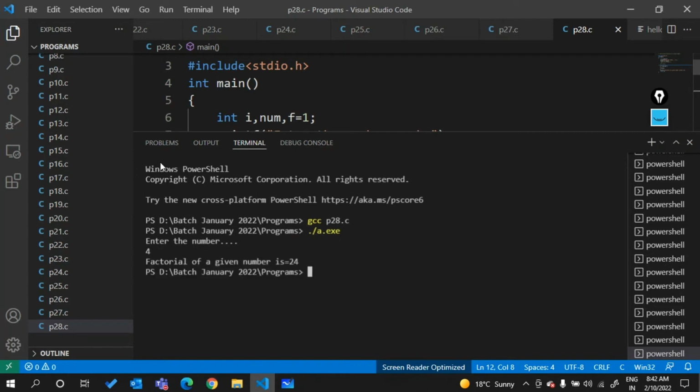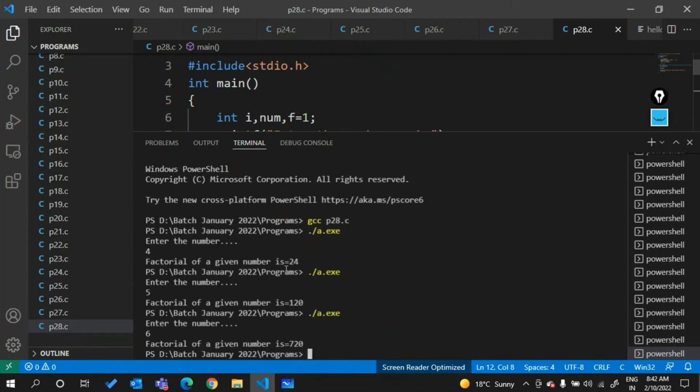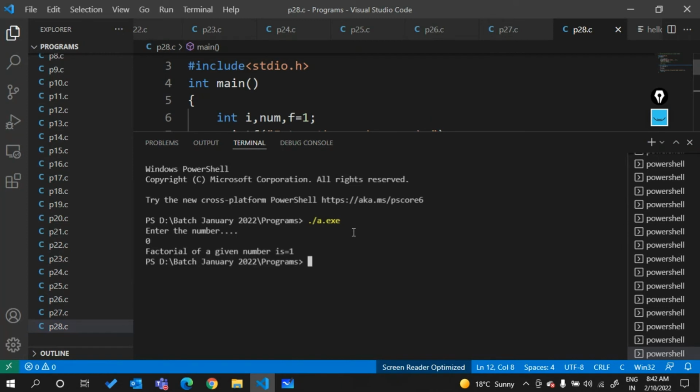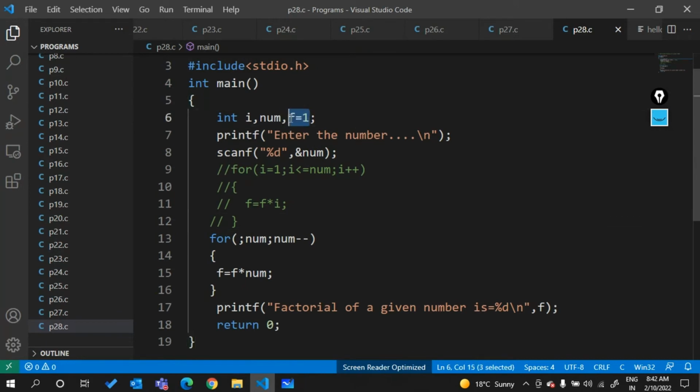So my number is 4, factorial of the given number is 24. Suppose my number is 5, factorial of 5 is 120, factorial of 6 is 720. Can we write zero here and check in the terminal? I will write 0. Then the factorial of the given number is 1. Why? Because we have predefined initialized f as 1. So we can do it this way also: if my number is equal to 0, then print f is 0. But no one will enter the number 0. So you can edit your code this way.